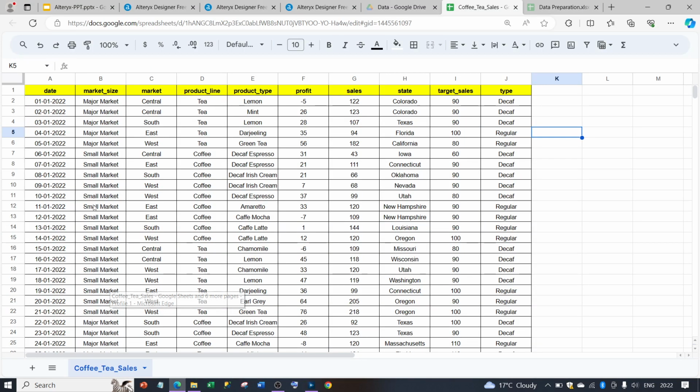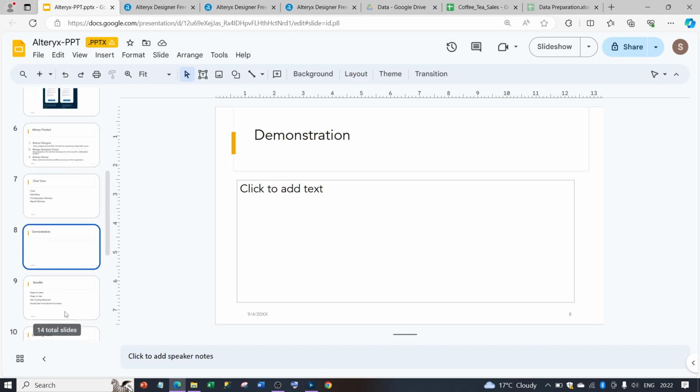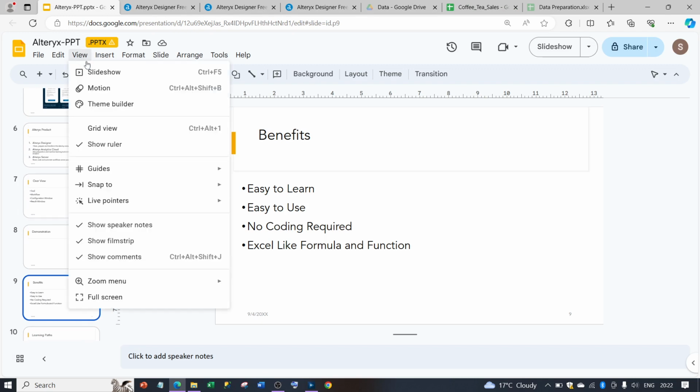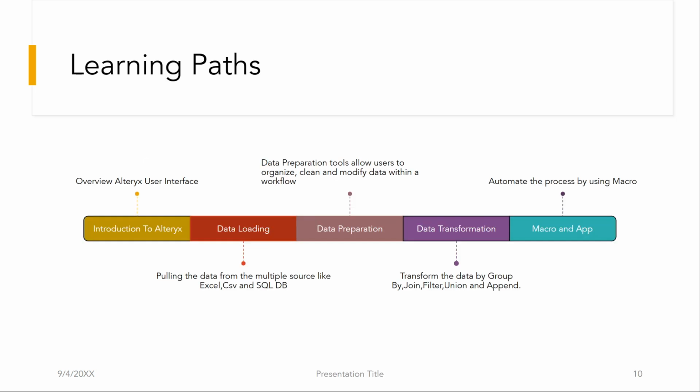In the next part we are understanding the benefits of Alteryx. The major benefits of Alteryx are that it is easy to learn, easy to use, and no coding is required. Excel-like formulas and functions are there in Alteryx. For the discussion of the learning path, we will follow it in this way.